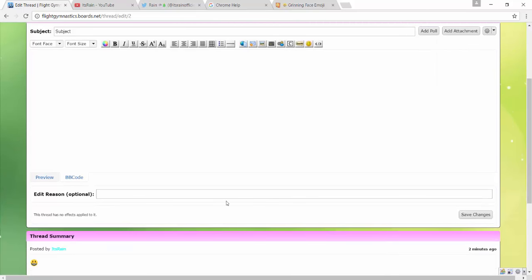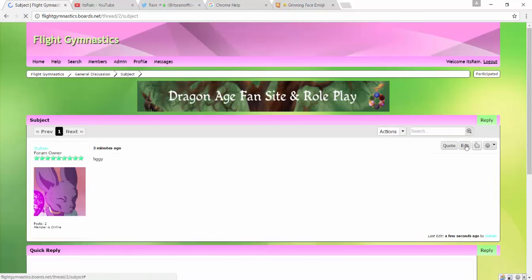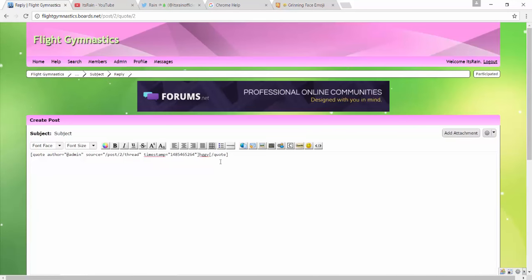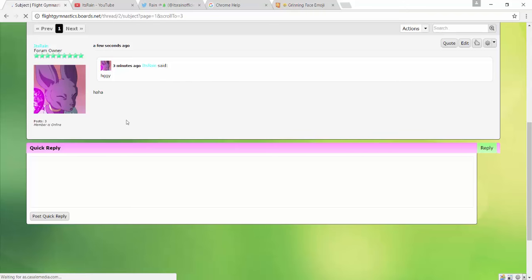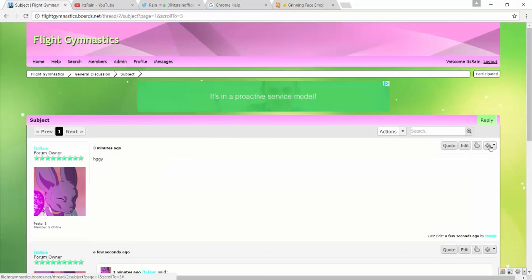Now edit reason is basically when you edit a post, if you want to let people know why you edited the post, that's why. You don't have to provide that. So to quote somebody, when you reply, if you want to quote, you just click quote, and you can just type away. Create post, say boom. You can quote, or you can just simply reply.